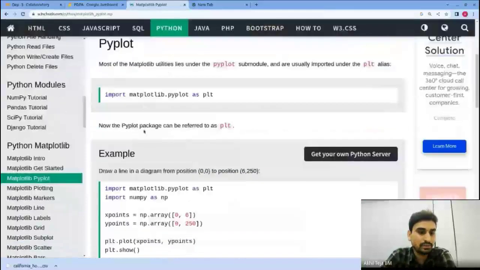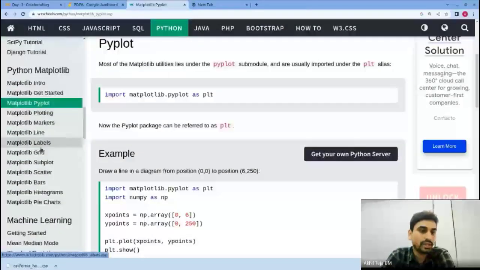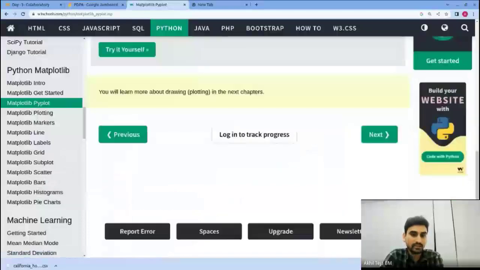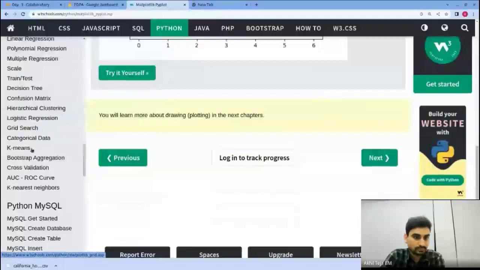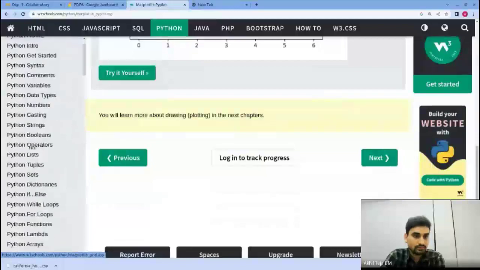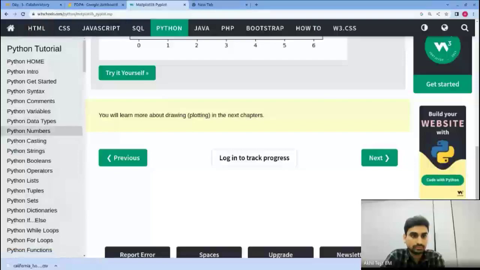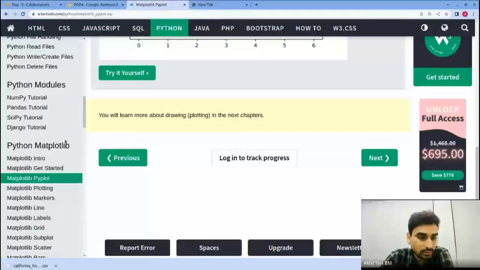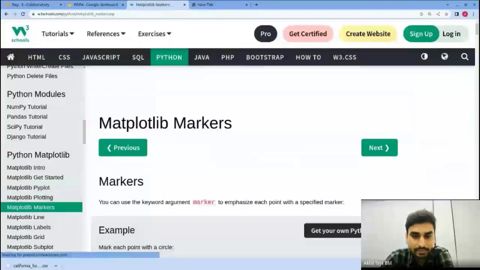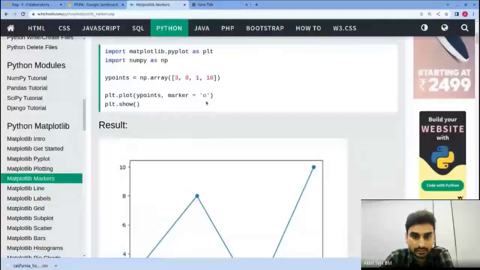So these are the possible options you can have under parameters. You can have markers, lines, labels, grids, histograms, pie charts. In our case, we are trying to do colors, right? So markers is our concept. So I came here and you do see that, yeah, marker O is this.